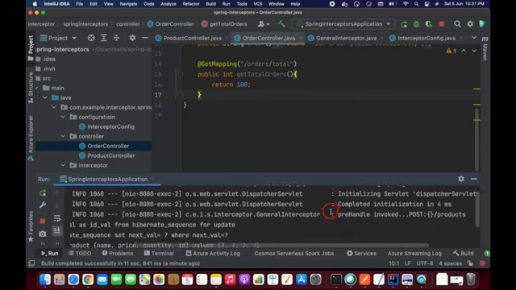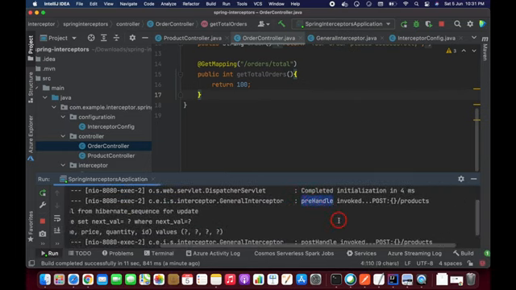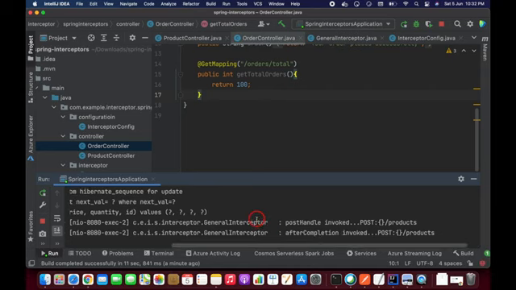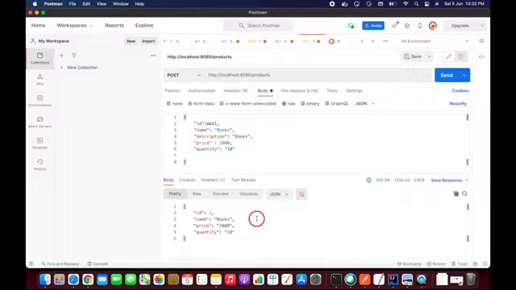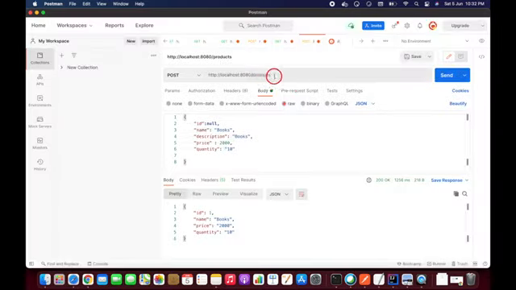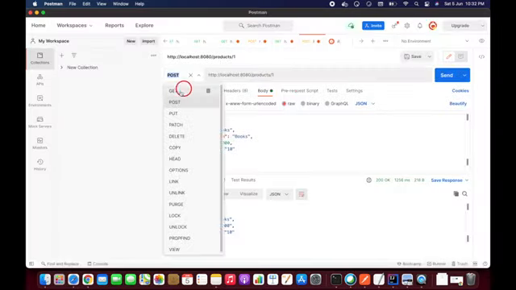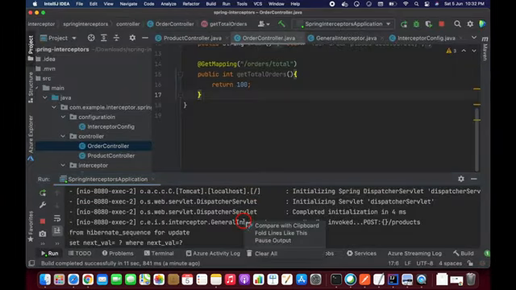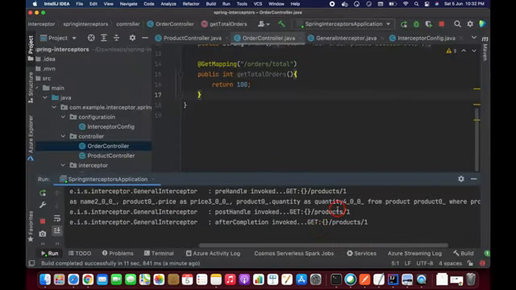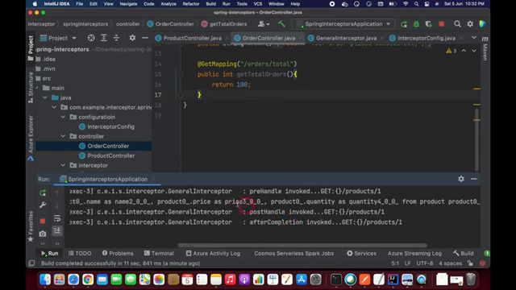If you observe here, we have the preHandle method, the postHandle, and the afterCompletion method. Okay, so it's working fine. Now what I'm going to do is get that product. Let's clear this console and get the product information by using the GET mapping here. Here also these three methods of the general interceptor are executed.